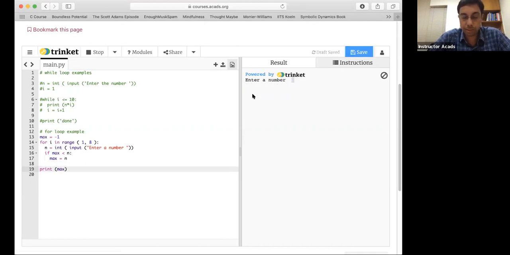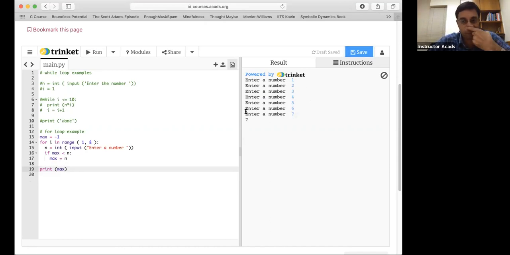So I'll just run it again. Okay, and so it printed that the maximum is 7, so the logic is correct. And we were more interested in seeing how many times the loop executes. So it goes from 1 to 7 and not from 1 to 8.